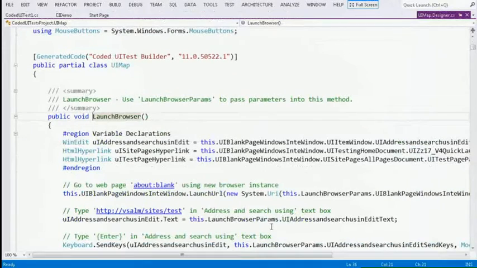Get some stuff out of the way so it's a little bit easier to see. So what you see here is the tool does a pretty good job of creating code that's actually quite usable as a developer if I want to go in and modify these things.